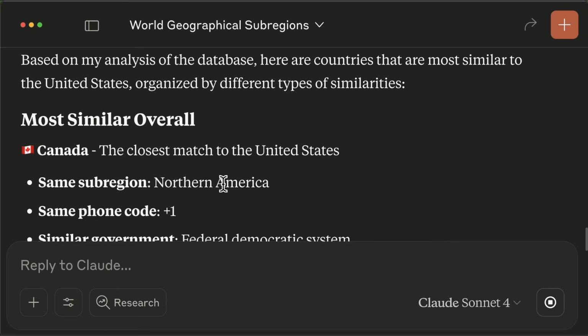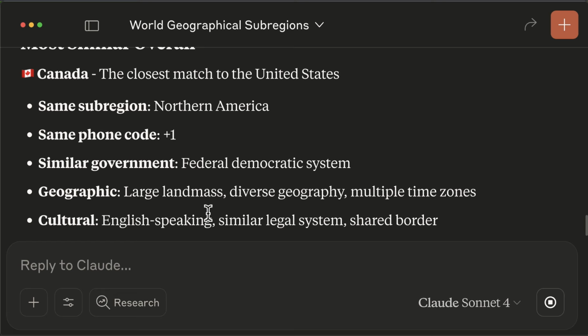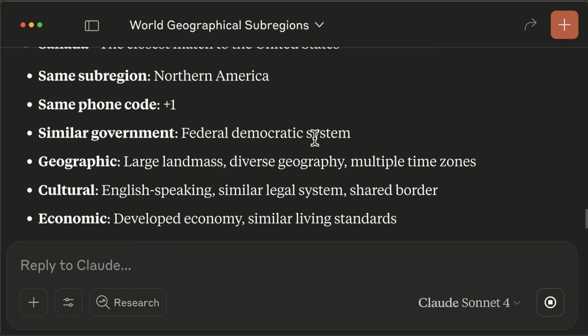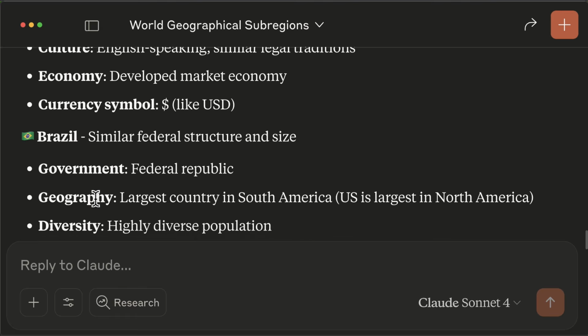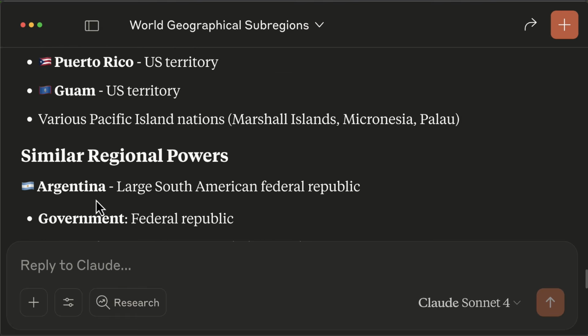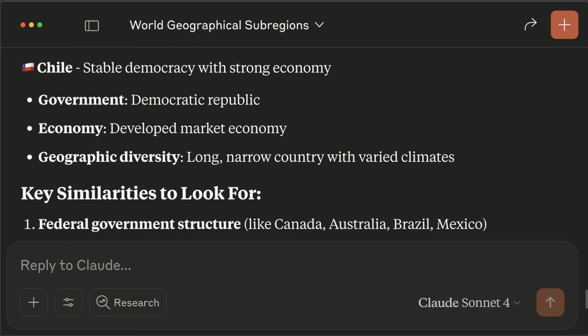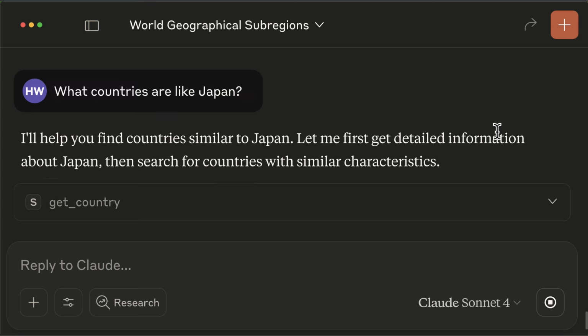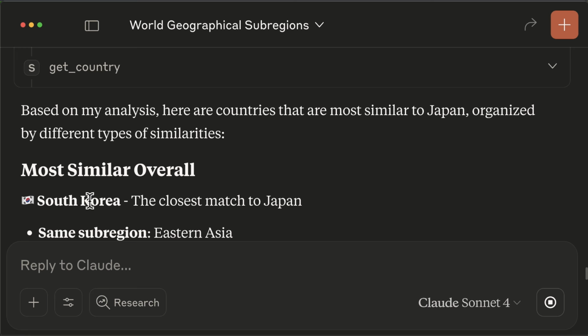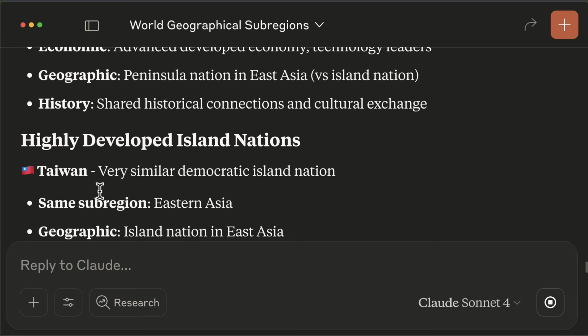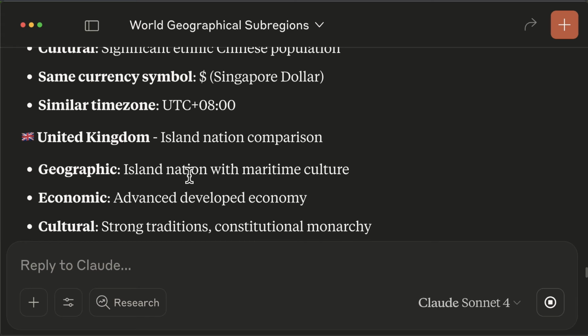Same sub-region, Northern America, they have the same phone code, similar government, a federal democratic system, geographic similarities like large land mass, English language, Australia, and all of this, Brazil, Mexico, of course, and all that. Very, very nice. I can even say what countries are like Japan, for instance. Okay, it's going to do the same thing. Okay, there we go. Most similar overall, South Korea, right? Taiwan, Singapore, United Kingdom, okay?